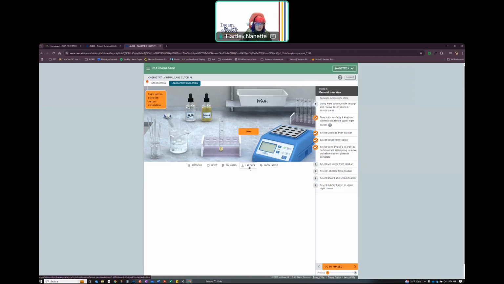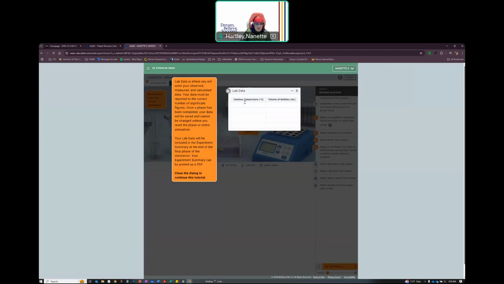So when I click the lab data, this is where I'm going to record anything that goes with what's going on in the laboratory. Okay. So this is where I write down all of my original observations that go with a particular lab. Now, lab data is an original observation of what you observed in the laboratory. There are a lot of rules about how we record this stuff.